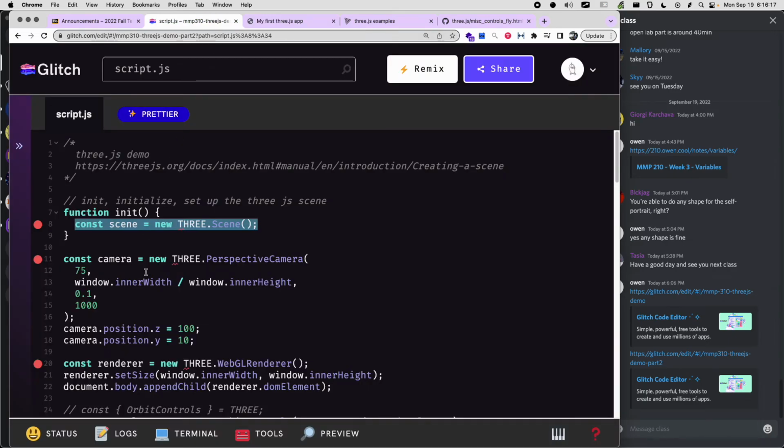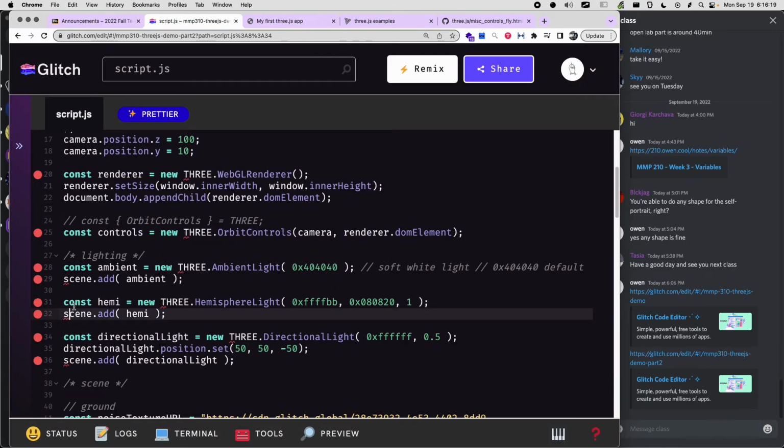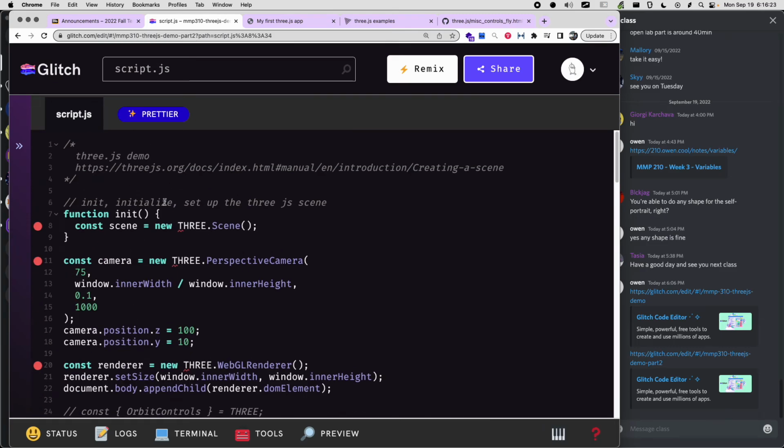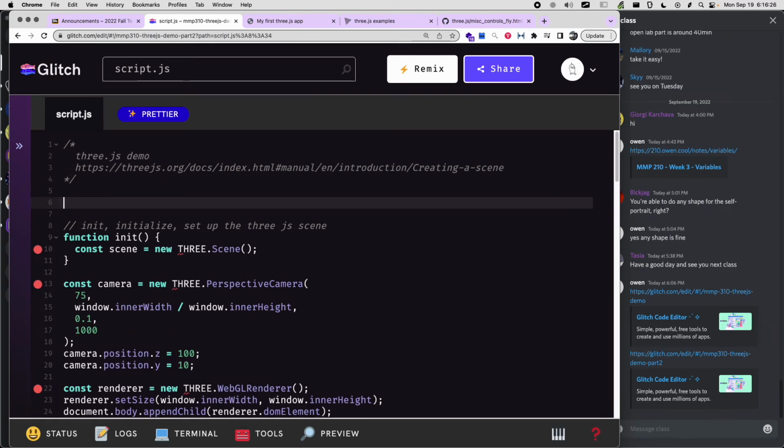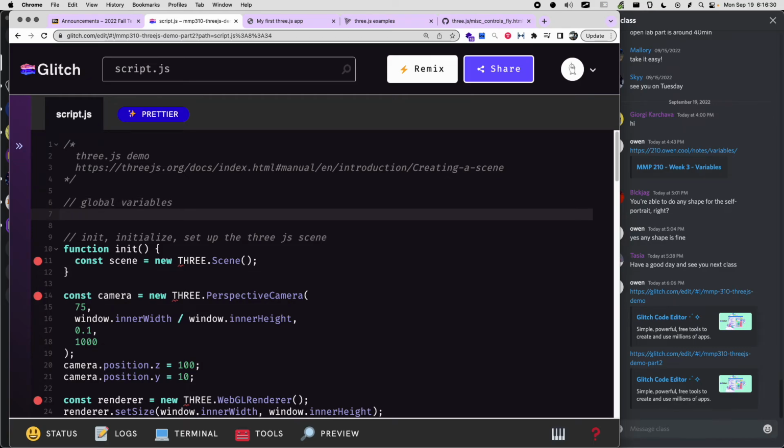And so if I want to be able to use the scene down here to add my lighting, then I need the scene to be a global value. So I'm going to put my global variables up here. And so if I define my variables up here, then they'll be accessible to any different function in my project. And so what I'll do is just declare that scene exists. I'll put it here. And so I'll declare the scene here, and then I'll assign the scene here.